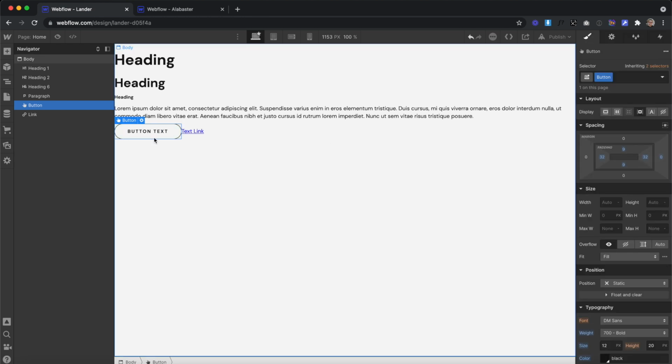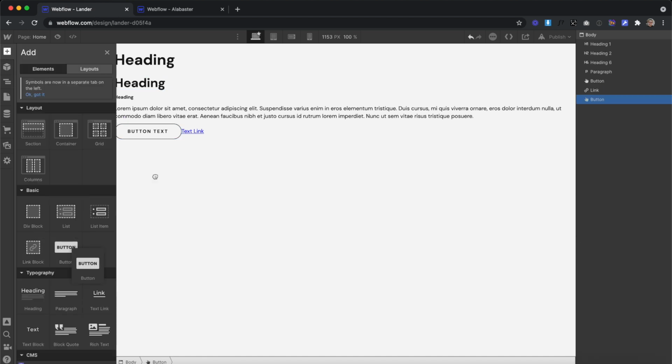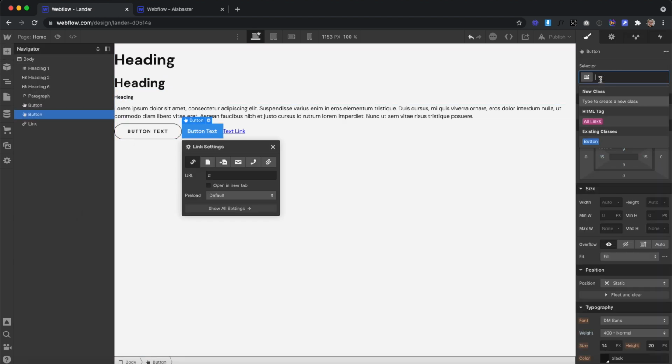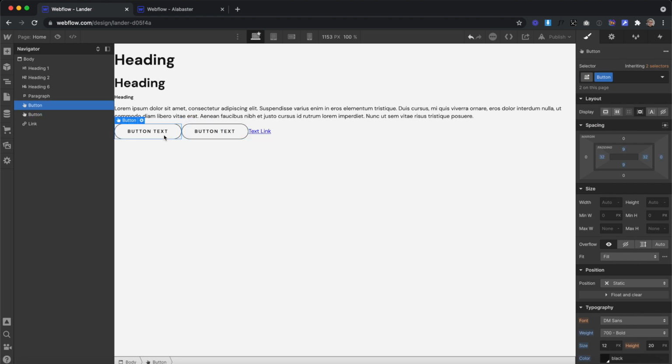We can even reuse these classes. So if I drag another button element onto the page, if I give it that class of button, now both of these have the same styles applied, and any change I make to one affects the other.